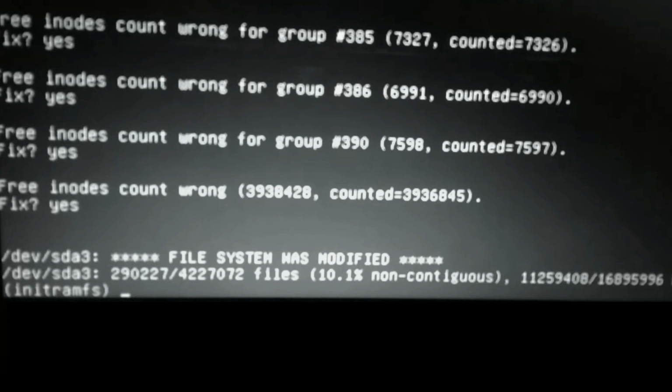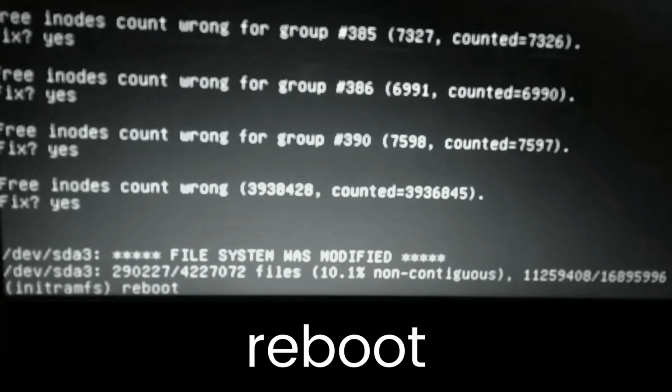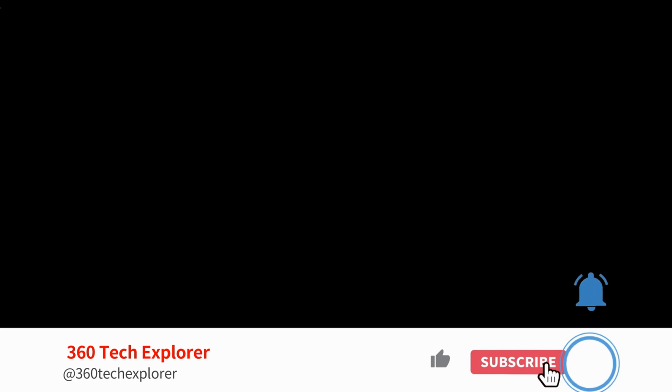After running this command for all the available ext2 or ext4 partitions, you just have to reboot your system. For that, type reboot and hit enter. This will resolve all your issues, and now your system will boot without any issue.